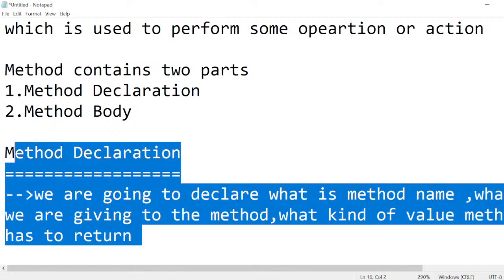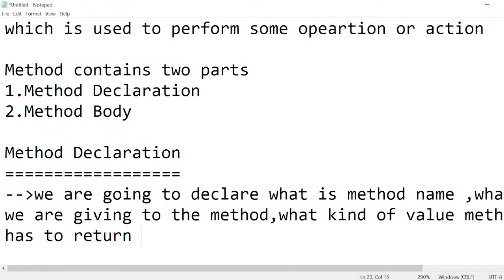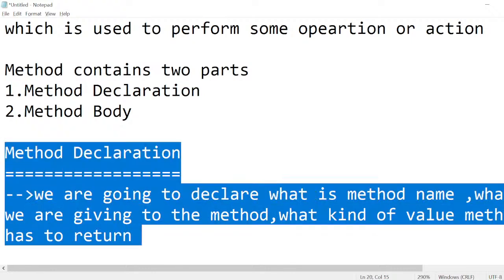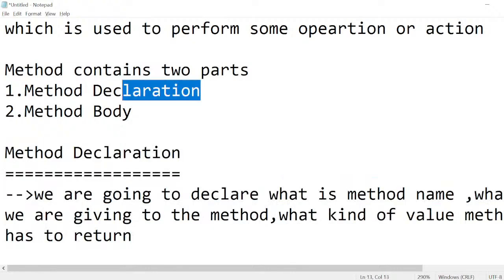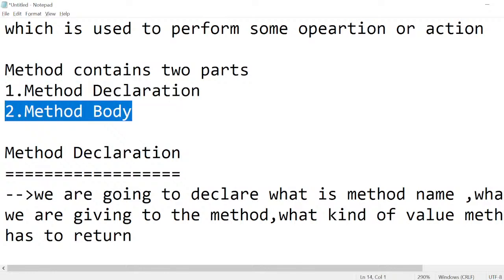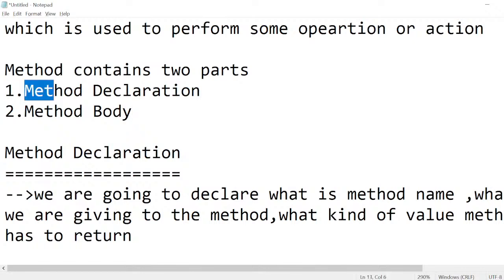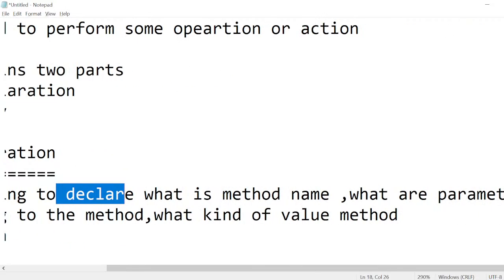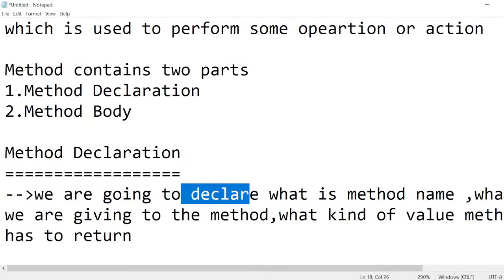Are you guys clear with my statements? A method contains two parts: one is the method declaration, the second one is the method body. Method declaration means we declare the method name, the parameters we give to the method, and what kind of value the method has to return.